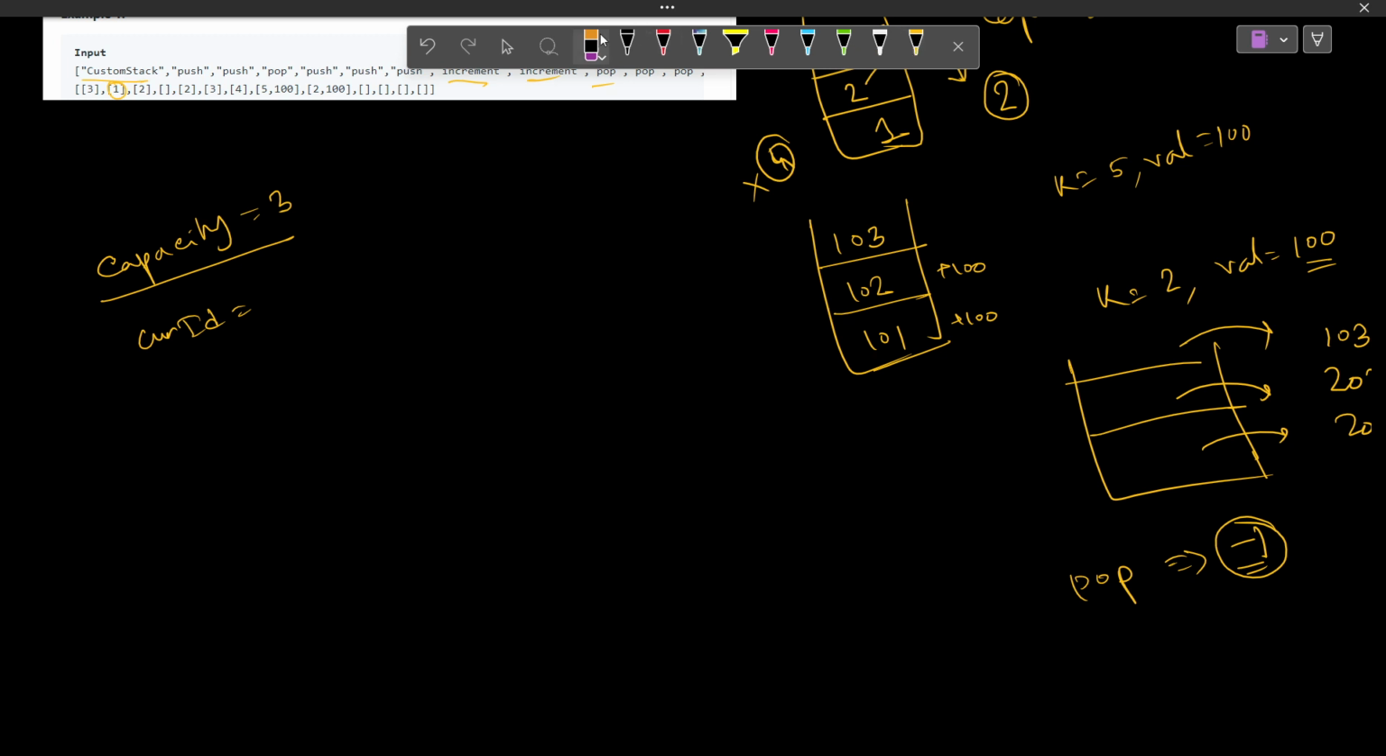Suppose the current element count is 0, there is no element initially, our capacity is 3, and we have taken a vector. Now the vector is also empty. Now we see the push function. We will just push 3 into our vector, and the current element count will be adjusted to 1, right?